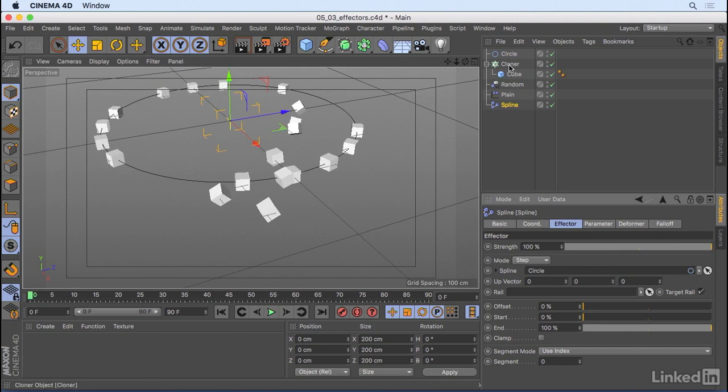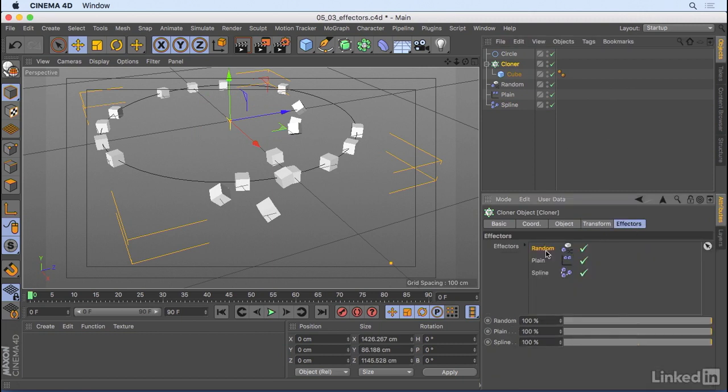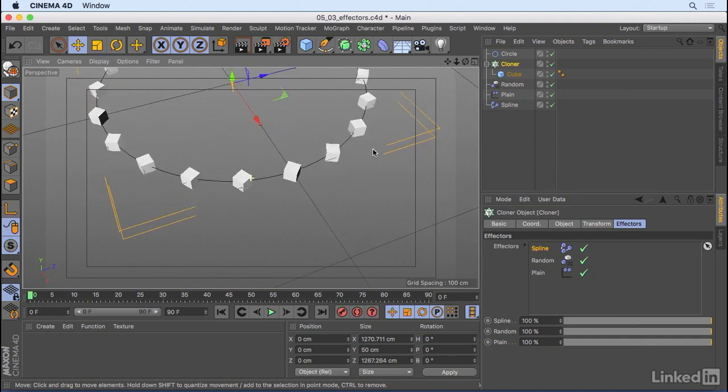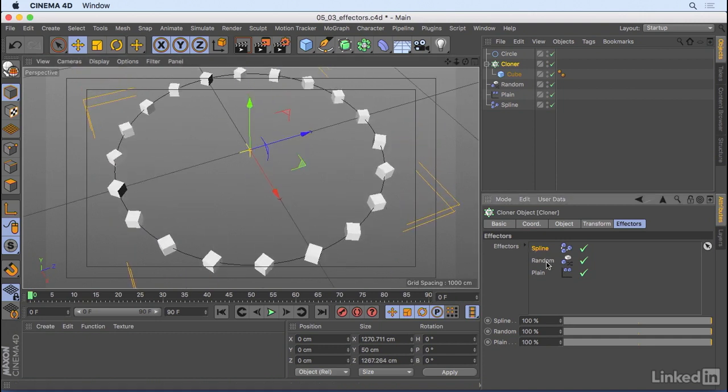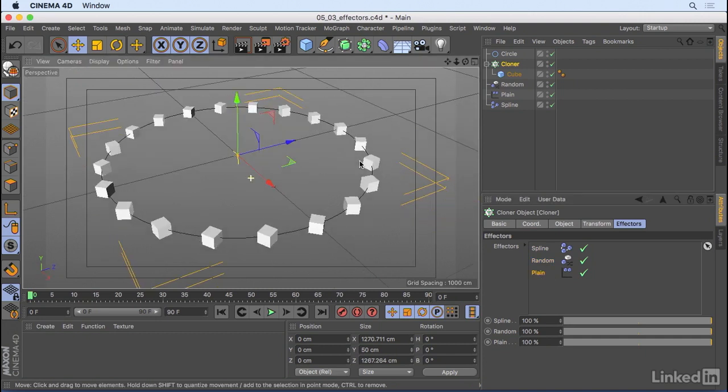So why aren't they cloned exactly onto that spline? Well, it's all about the order of our effectors. The random effector is sending information to the spline effector, and so it's not going to align correctly. So we need to just change that order. So if we move the spline effector first, now the clones are going to go onto the spline effector, then they'll get a random weight, and then that random weight will be passed on to the plane effector. So that's hopefully clear that the order of the effectors is really important.